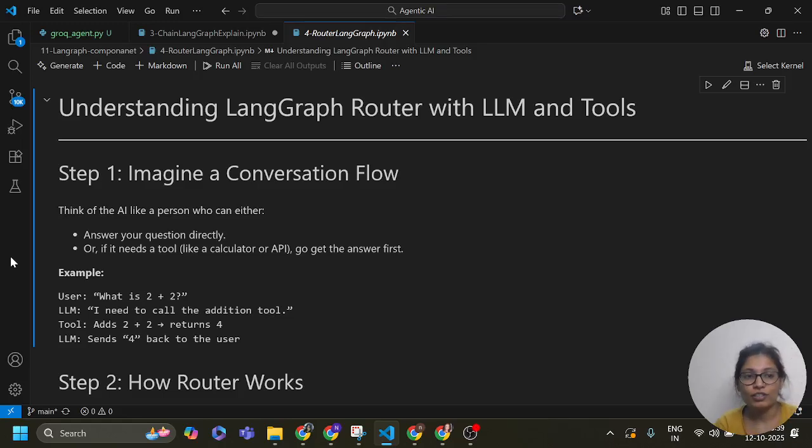Okay, here you can see we already finished chain with LangGraph. So now we need to move to routers. Here we can understand LangGraph router with LLM and tools.